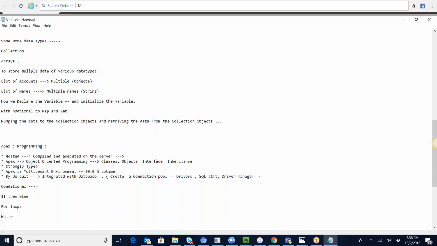I compared it with SVN and GitHub, right? Because we need to have a separate repository for version controlling, whereas Salesforce does provide the versioning. Remember, we were discussing that. So these are the key features of Apex.